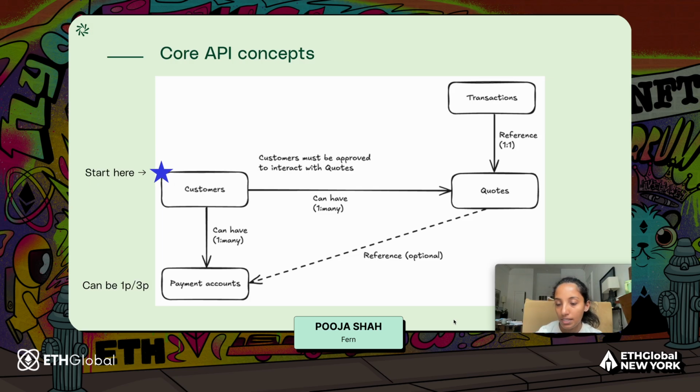So the sequence of events is you create a quote. Once the quote looks good to you and you can confirm that it looks good, you would then initiate a transaction. And a transaction is mapped to a quote one-to-one. You can only create a transaction once you have a valid quote.